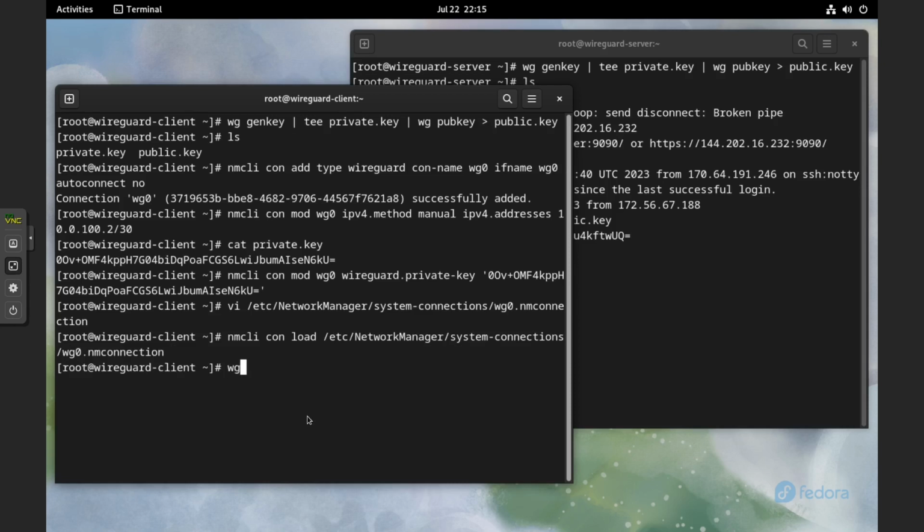We can do wg show wg0. Actually, it's not going to show anything yet. We haven't actually turned on the interface, but once we do, we'll see some of the connection. But as far as configuration, the client is now done. So now we're going to turn to the server.